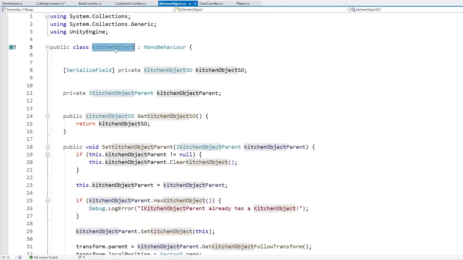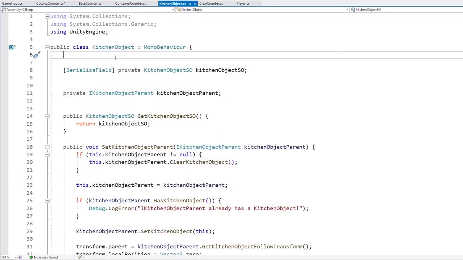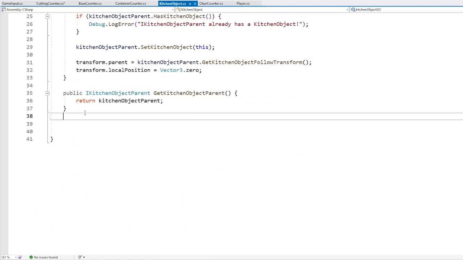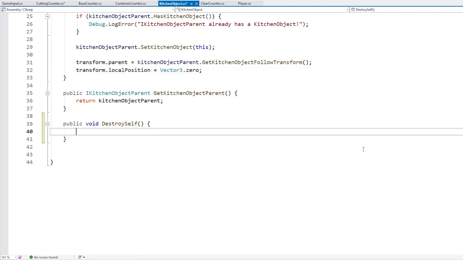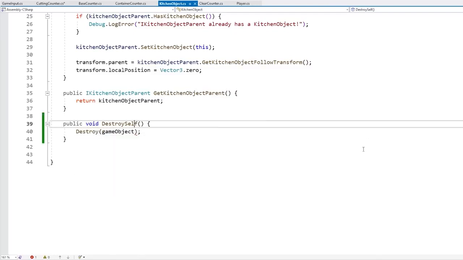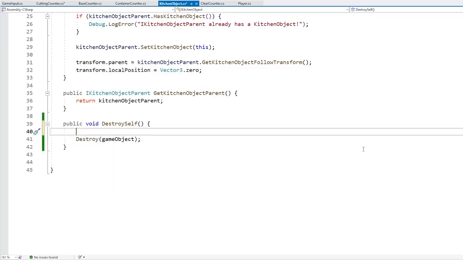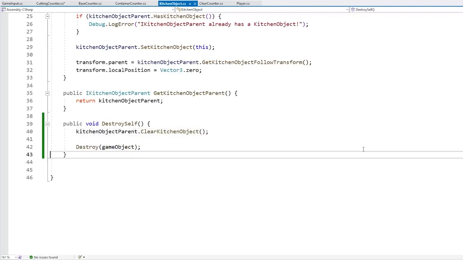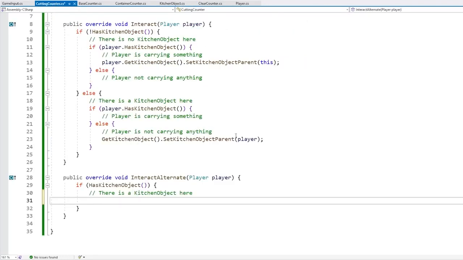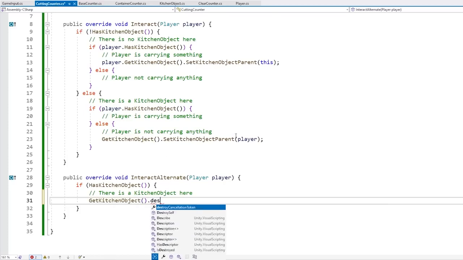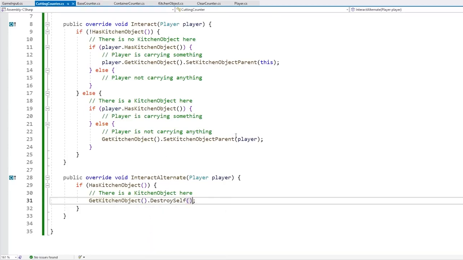For handling that, let's go over here on the kitchen object script. And let's make a simple function for this object to destroy itself. So let's go up here, make it public, return void. And for the name, I like to use the name destroy self to make it destroy this object. And really all we need to do is just call destroy on this game object. However, before we do, let's make sure to clear the parent. So let's go into the kitchen object parent, clear it, and then destroy the game object. Okay, that's great. It's really this simple. And then on the cutting counter, let's get the kitchen object that is on here and tell it to destroy itself. Okay, so that destroys the object.